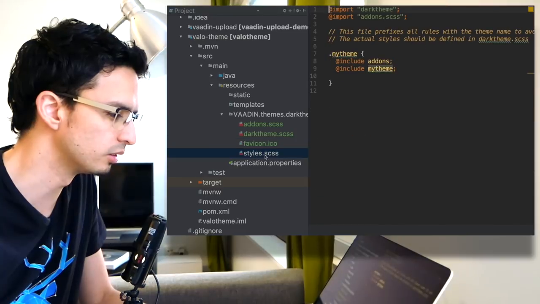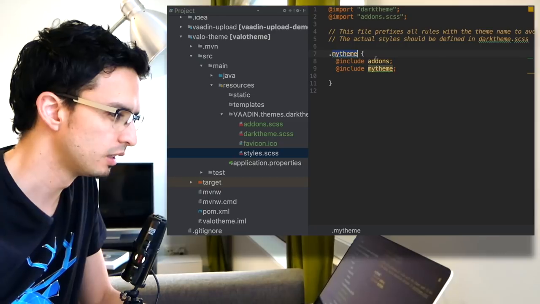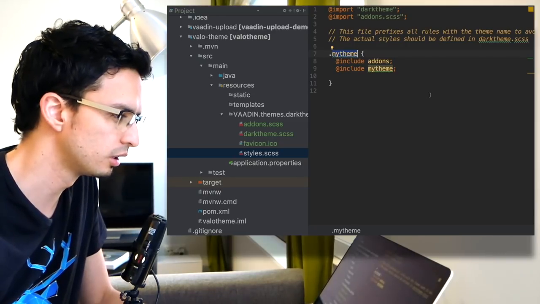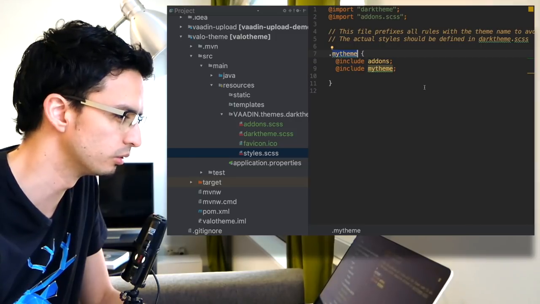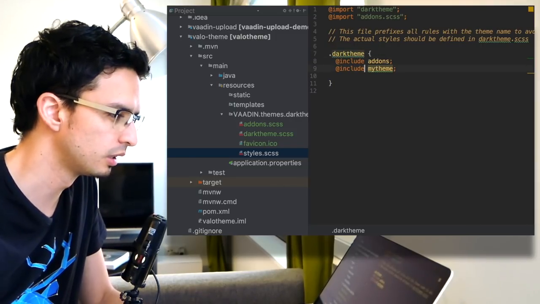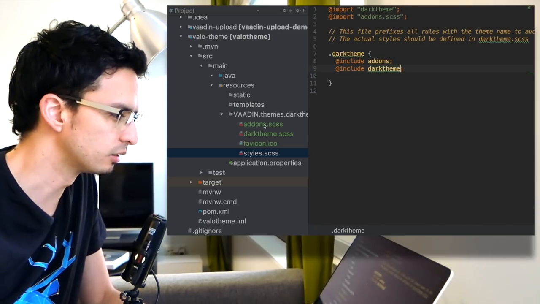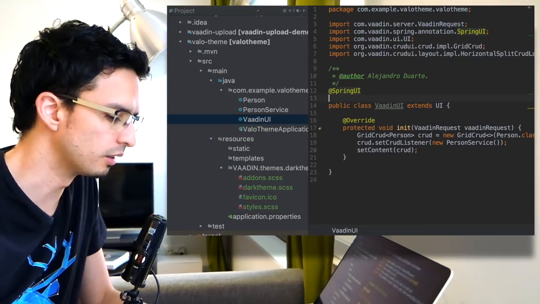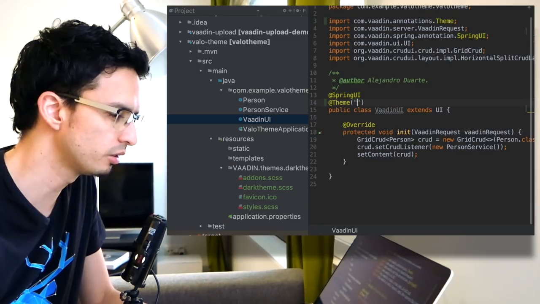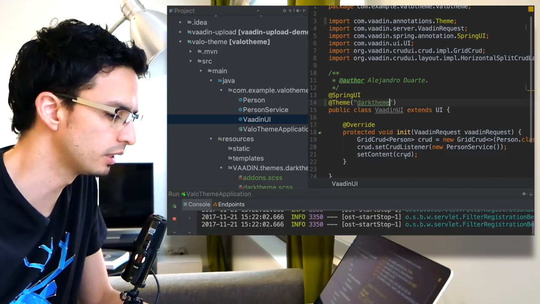And also in the styles.scss file, this was changed by the IDE, but here it won't change. It wasn't changed, so let's manually change it. It was a dark theme. Also here, dark theme. And that's it. So you should be able to use the theme annotation with dark theme, and let's start running the application to check that everything is all right.